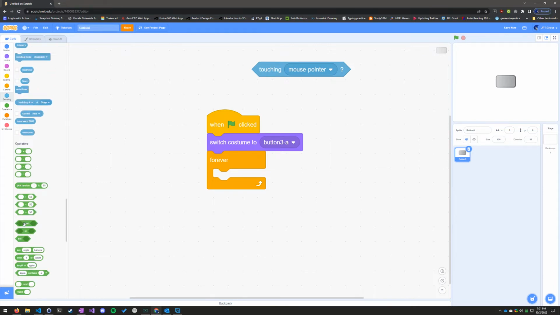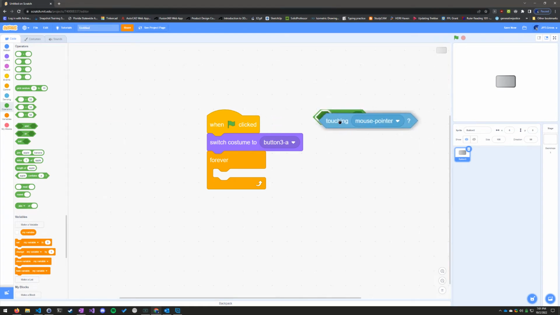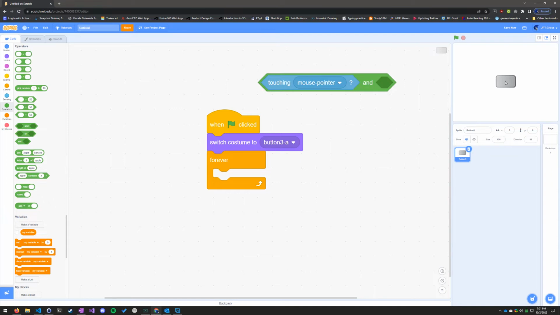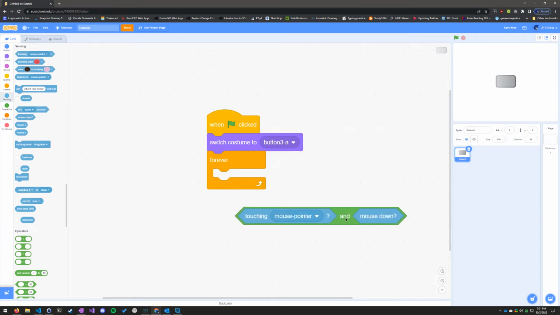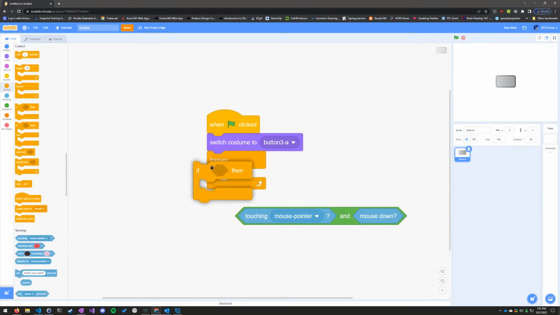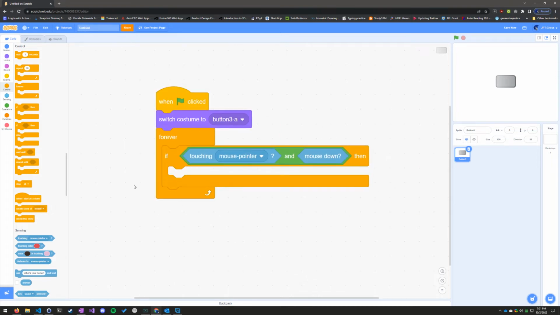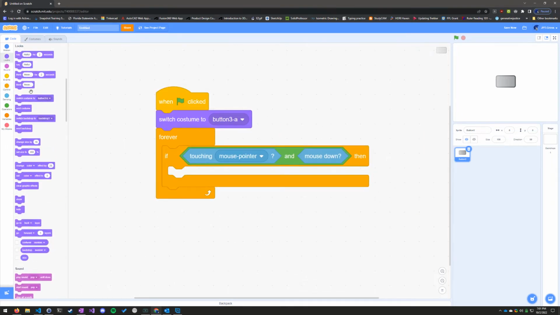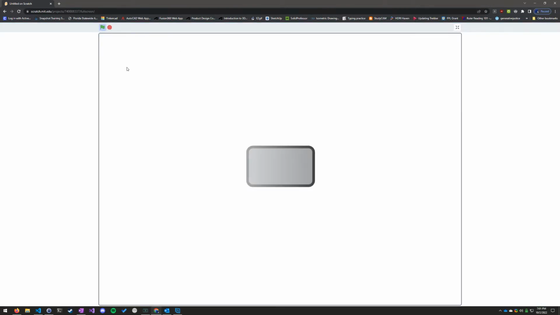And then under operators, the green blocks, we have the and. So if the mouse is touching the sprite, and if I go back to the blue one, sensing, and I say, and the mouse is down, right? We can put this inside of an if statement. Then we can run some code to make it change color. So here we could just say, switch costume to B. Only problem with this is it's never going to turn back until I restart the program.